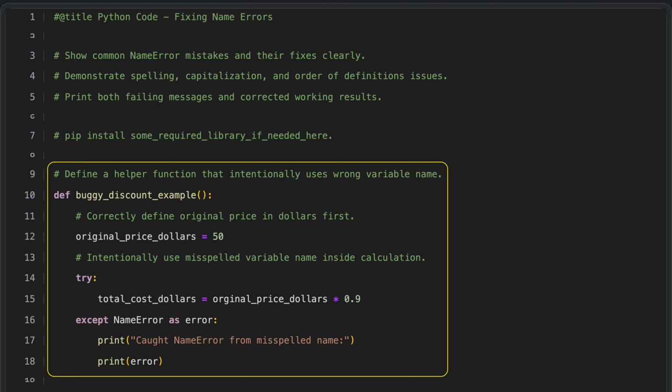The calculation uses a misspelled version of the original price variable, which causes a name error. This code is placed inside a try block so that when the name error occurs, it is caught by an except block. The program then prints a message explaining that the error was caused by a misspelled name, along with the error details. This illustrates how a simple typo can trigger a name error and how to handle it using a try-except structure.